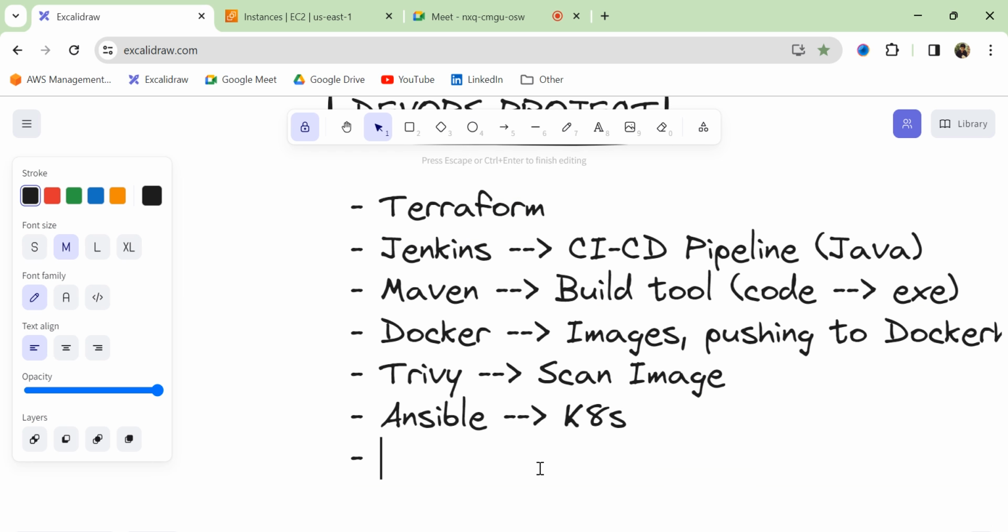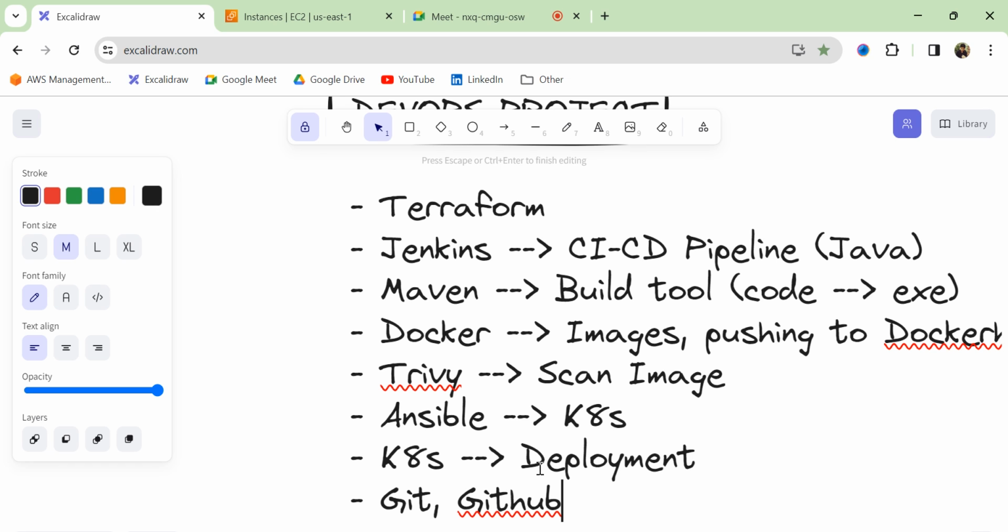we'll be using Kubernetes. Kubernetes will be used for deployment. In order to deploy the resources, we will be using Kubernetes, and along with this, we will be using GitHub to push the files and all from a local machine to a central repository. So these are the several tools that we'll be using today, starting from Terraform, Jenkins, Maven, Docker, Trivy, Ansible, Kubernetes, GitHub.